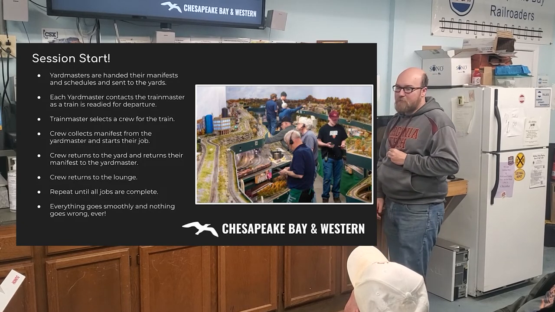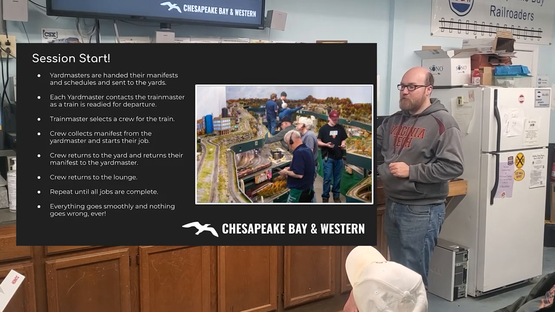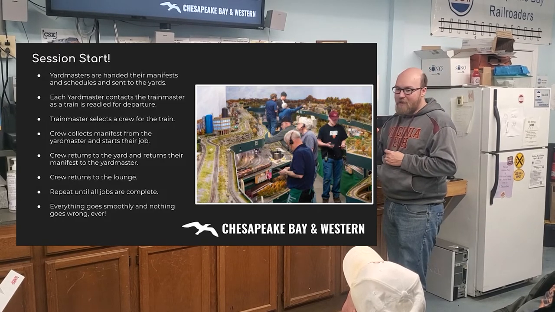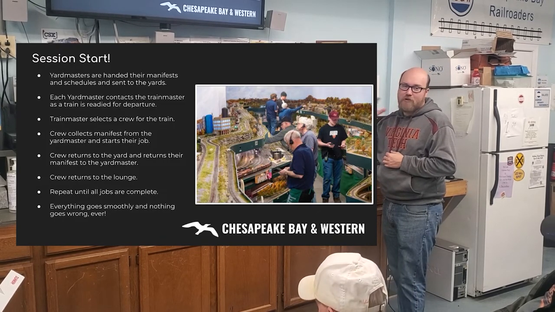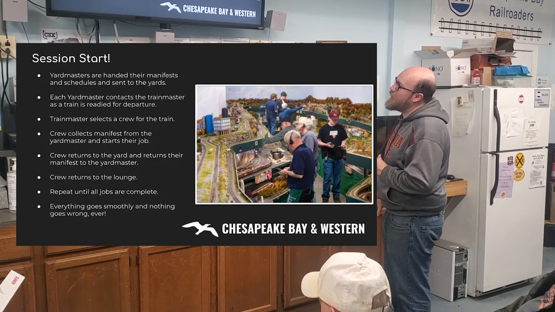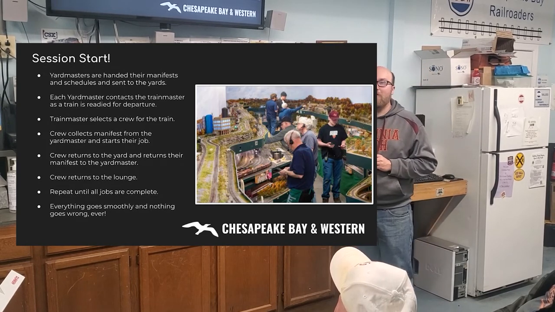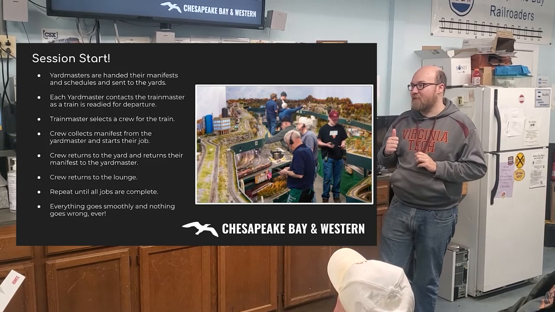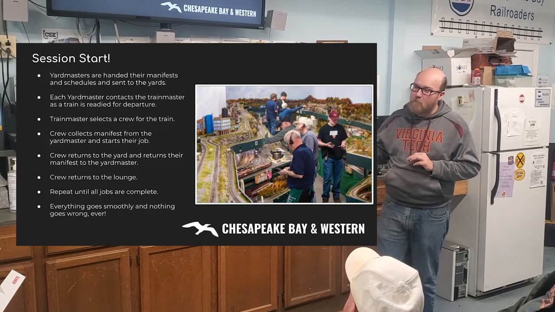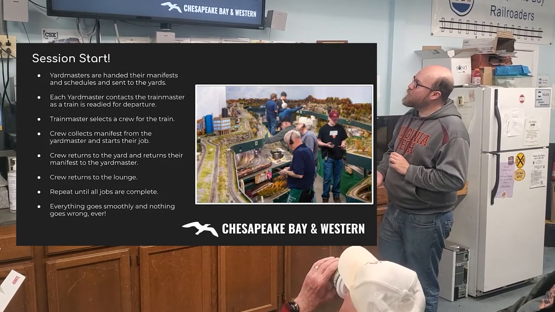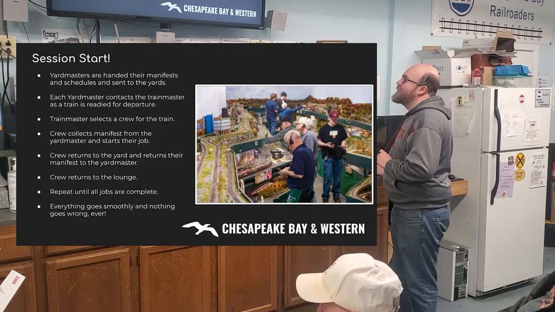Once the job's done, they return to the yard. They give their manifest back to the yard master because the end of the manifest actually tells the yard master which tracks the trains need to go into. And then the crew comes back to the lounge, and you repeat that until all jobs are complete. Again, the goal is that everyone who comes gets to run at least one train, but once everyone's run one train, you can go for a second. And then everything goes smoothly, and nothing goes wrong, ever.